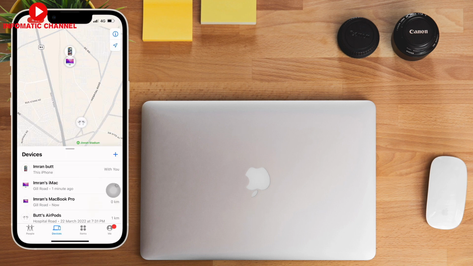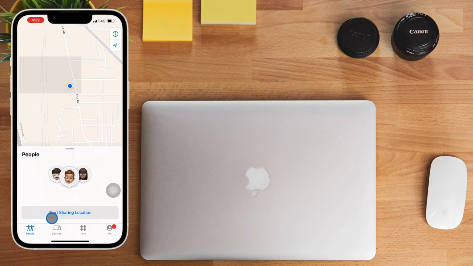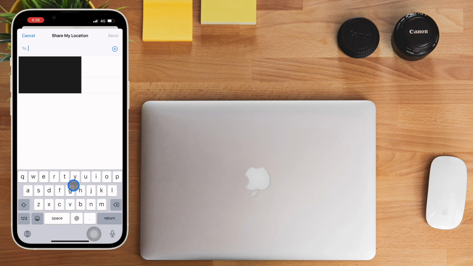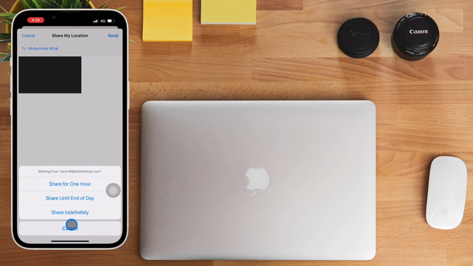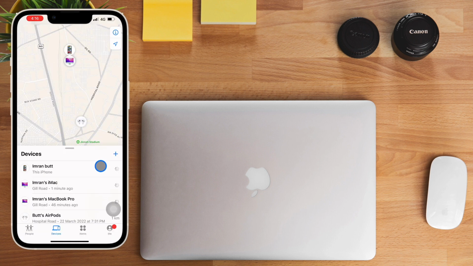You can also use the Find My app to share your location with family and friends. Tap the People tab. Anyone sharing their location with you will be listed here. Tap Share My Location, choose a contact, and tap Send. Then decide how long to share your location. Your friend gets a notification and can choose to share their location back with you.